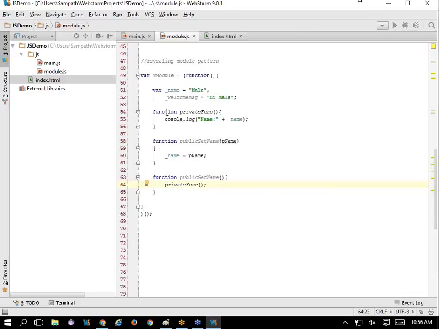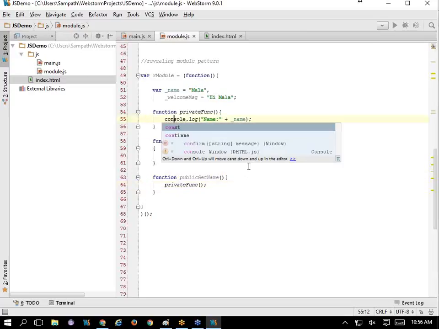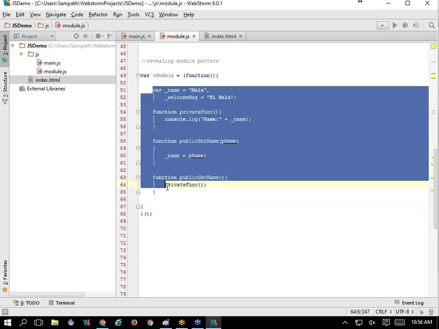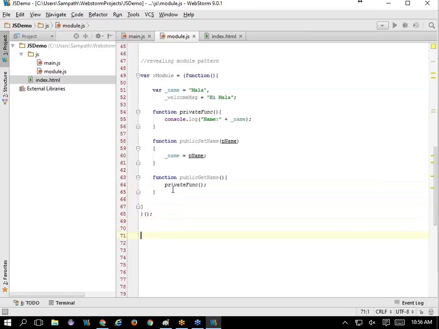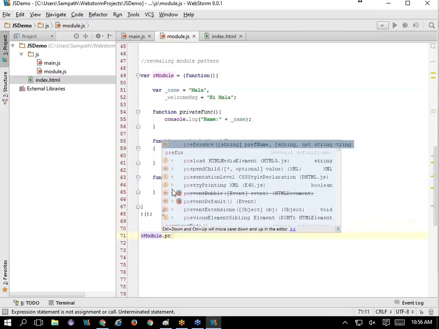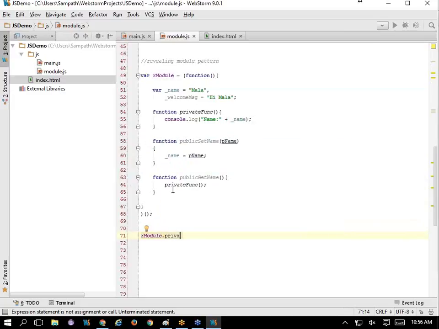Okay. Now, can you tell me what is the scope of all these methods and the members that I have created? What is the scope of everything that I have just written? If I say our module dot private function, will it work?